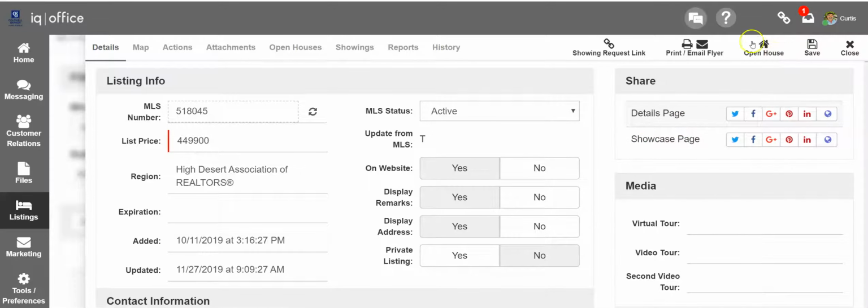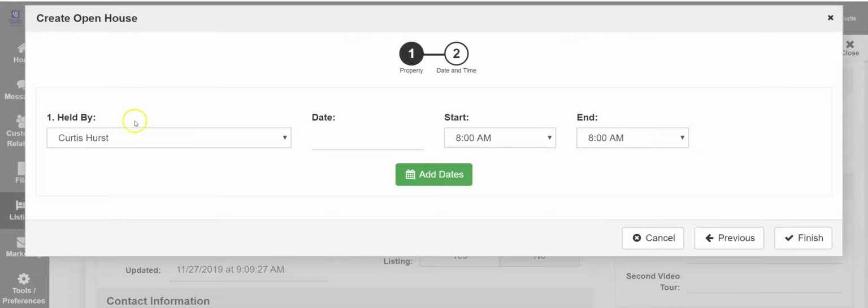So the next thing at the top of the screen that you have access to is something that says open house. We are pulling your open houses directly from your MLS. But if you want to add an open house, maybe you don't want to put it in MLS, you want it to be on your website only, you can click on this open house button at the top of the screen. And you can also enter in who's holding it.